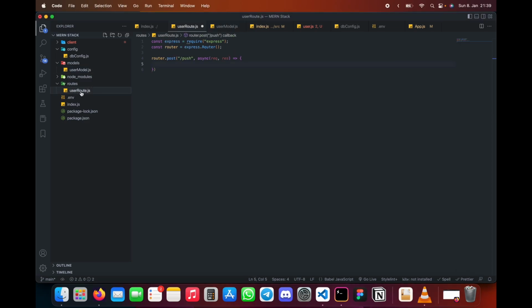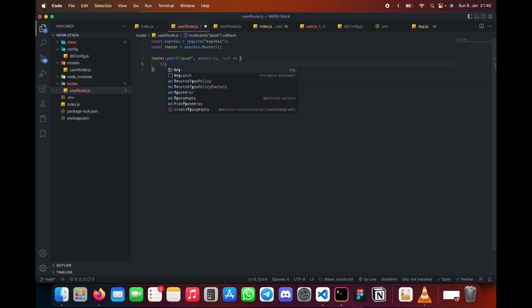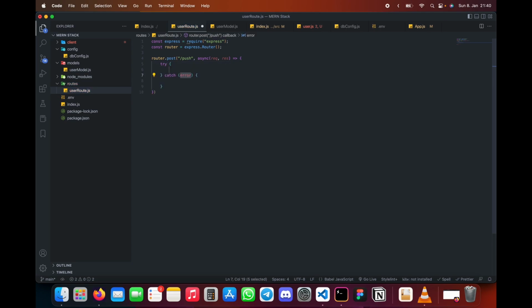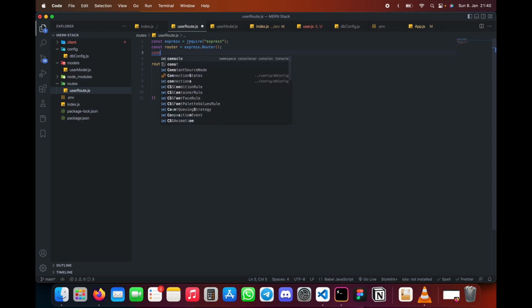Now we can go back to our usual route where we were willing to push the data from our front end to our backend, that is to our MongoDB database. Since I'm creating an async function, it's clear I will have a try catch block. Try catch. I got already this suggestion. What we are going to create is very simple, const newUser. We are going to push a new user with, it gave me a wrong suggestion. Okay, let's require it first.